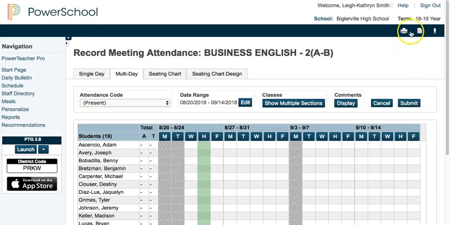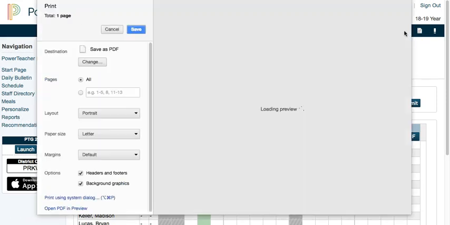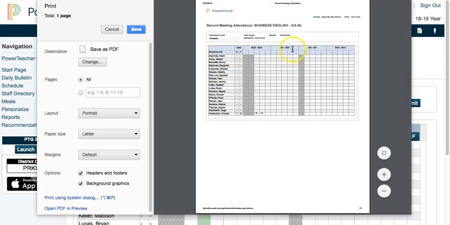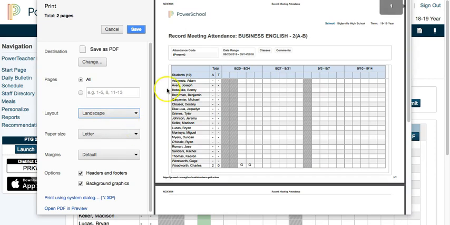Then all I have to do is print it off. And you can see I've got 1, 2, 3, and 4 weeks right here on one sheet. If you don't like the portrait, remember you can choose landscape. And you can see it bleeds over to a second page a little bit, but if you have too many kids, you can make it 3 weeks instead. It for some reason shortens it up.